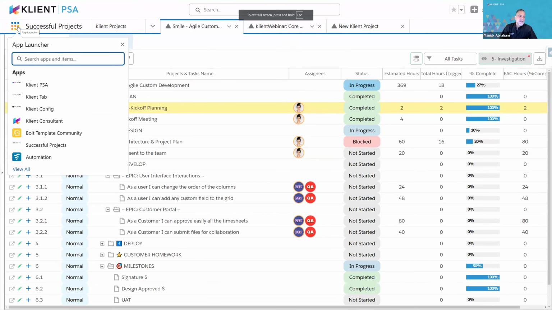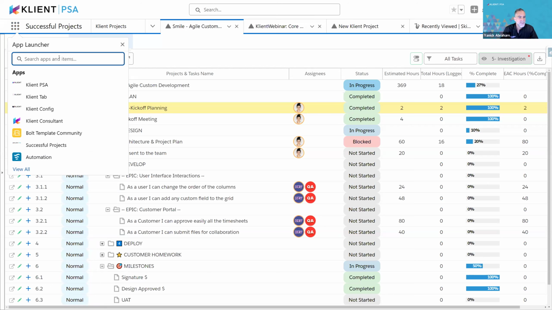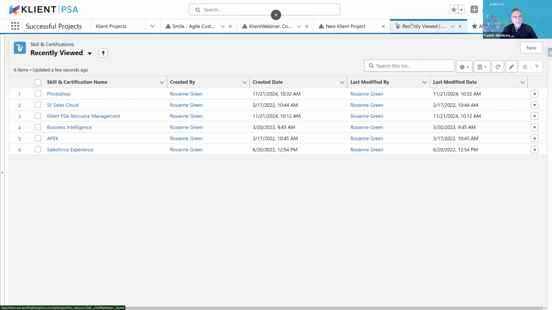Okay, so the concept, and I've kept it as simple as it gets, so you can follow me and do it right now. We're going to add a few skills, and there's mainly two objects linked to it. So we're going to open up the skills and certification object, and we're going to open up as well the proficiency rating object. Okay, so those two I've opened up here.